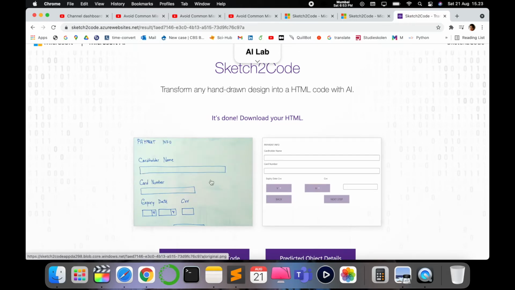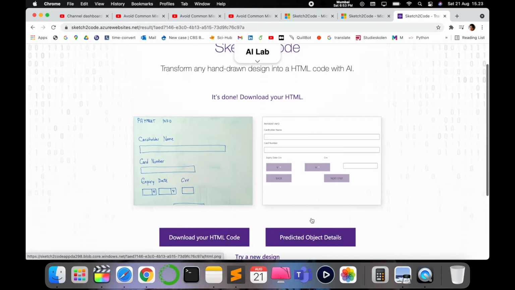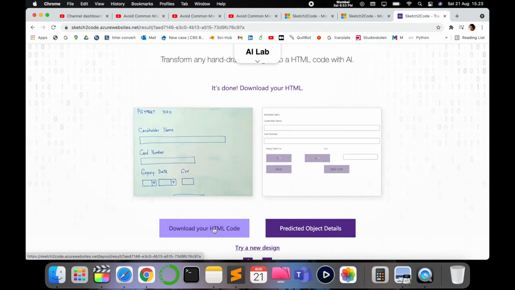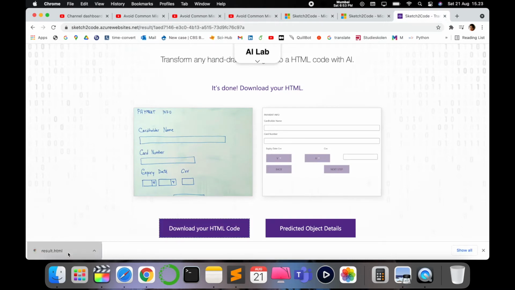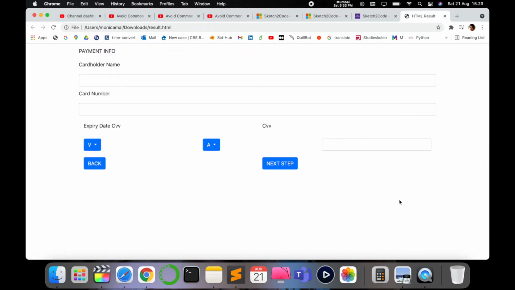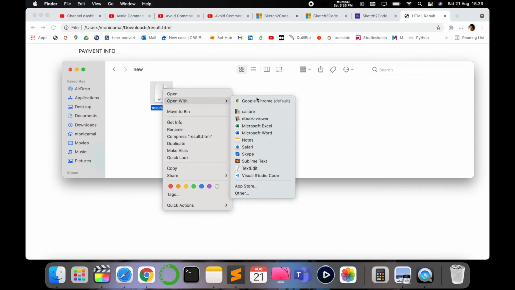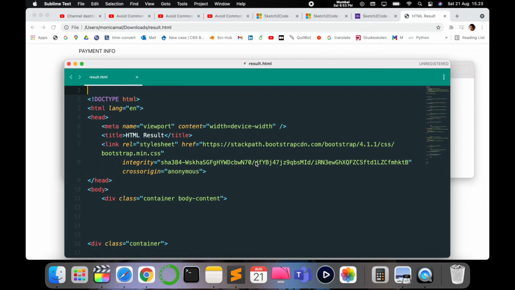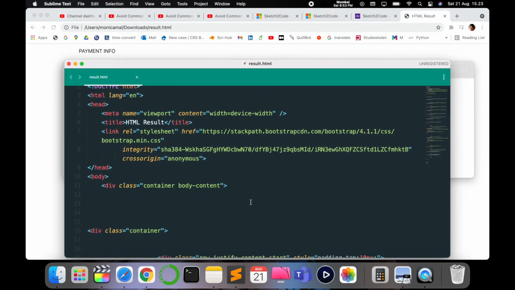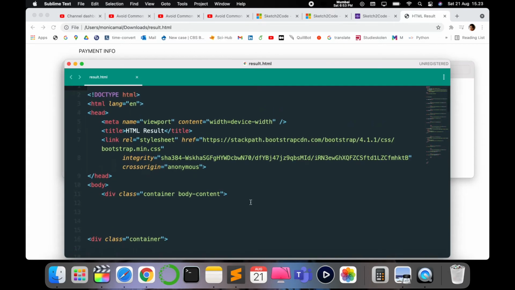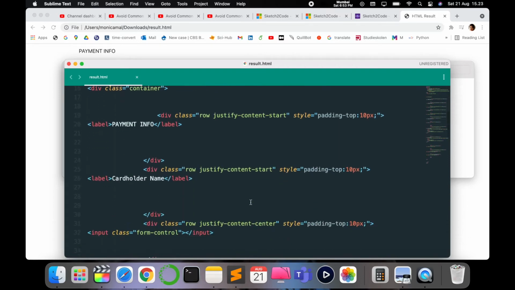So this is a form that we are targeting, and this is a basic HTML code. Let's go and see the HTML code that we are able to see. This is our HTML file. Let's try to open it in a different editor. We'll open it with our Sublime editor. And there we go. Can you see the HTML code?